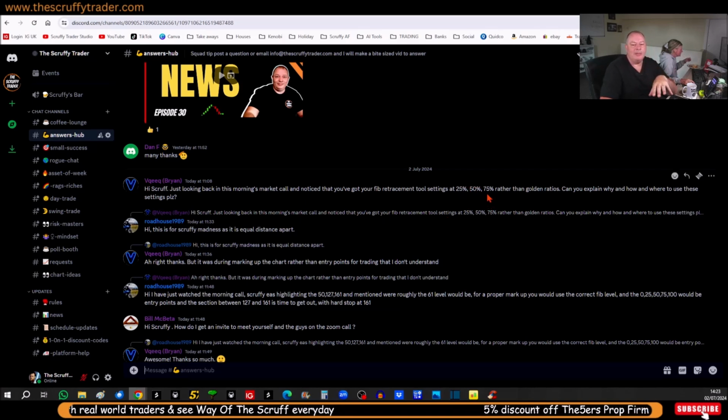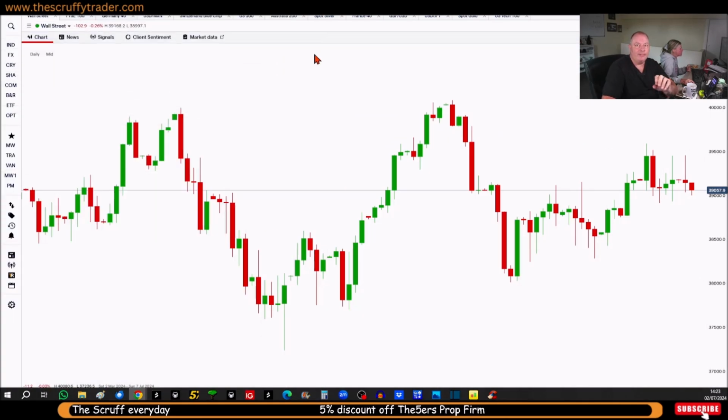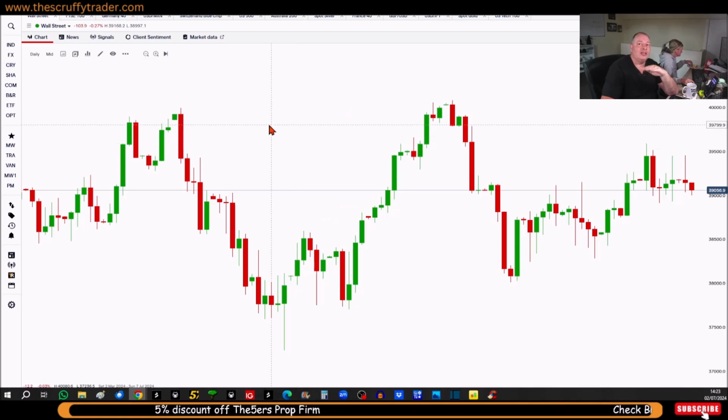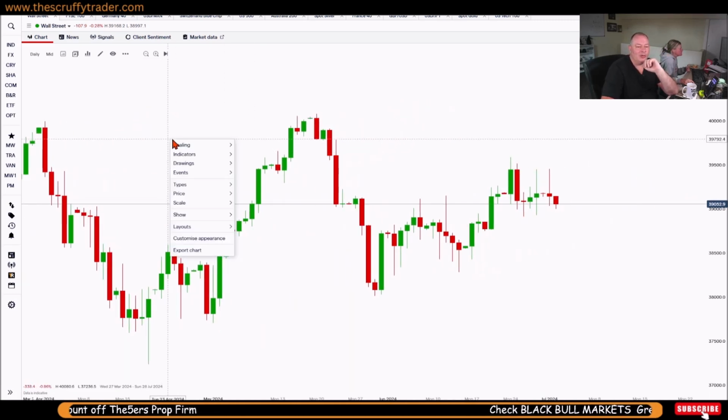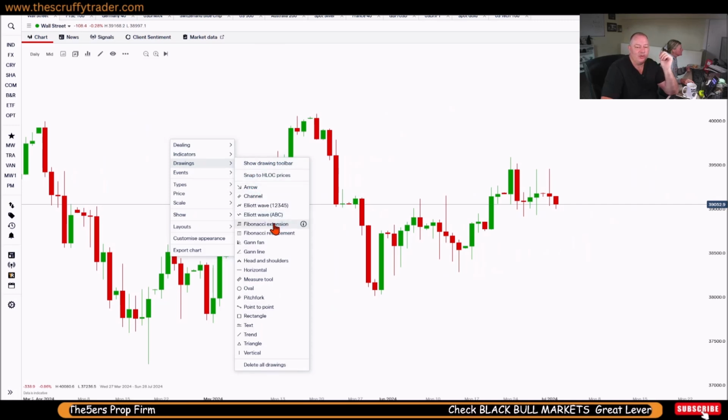It says, you notice that my FIB retracement, right? First of all, the tool that you see is actually a FIB extension. And because I only use the extension components, 127, 161, I don't need the internals apart from the 50. So let me quickly show you how it's set up. It doesn't matter about the chart because my drawings are the same on each one.